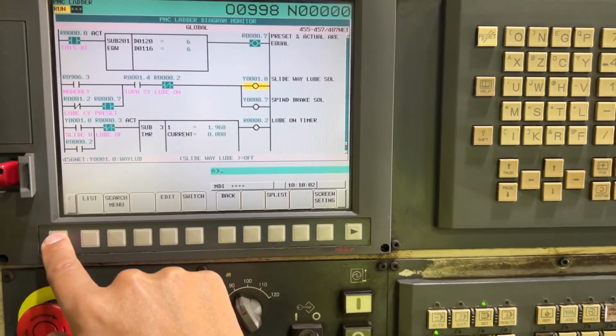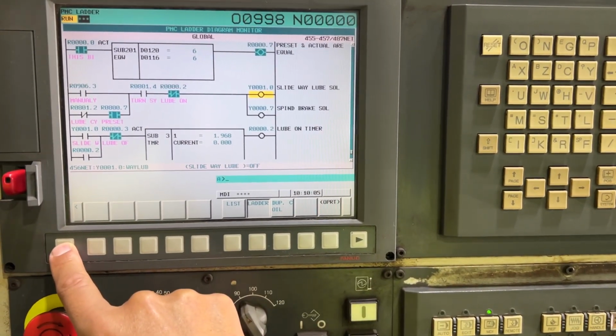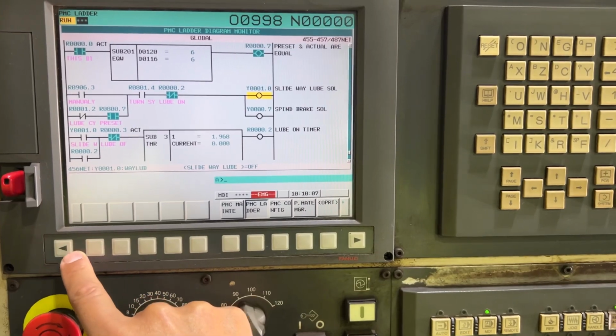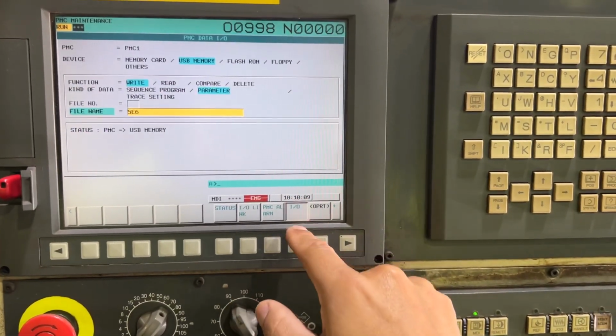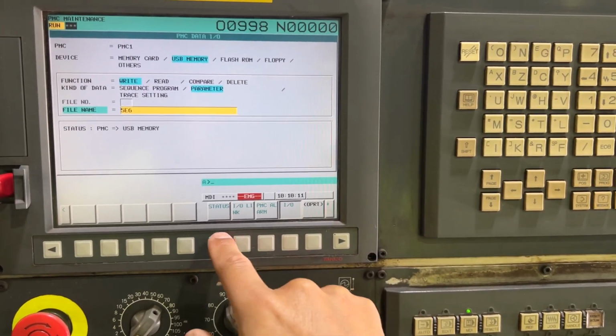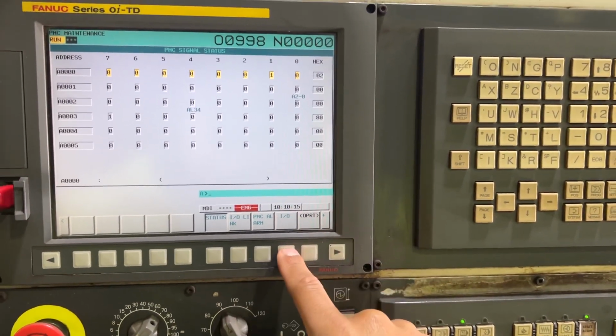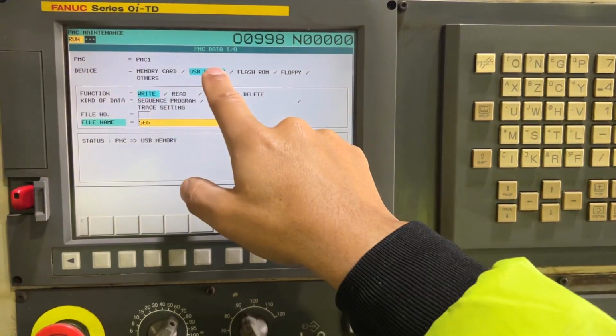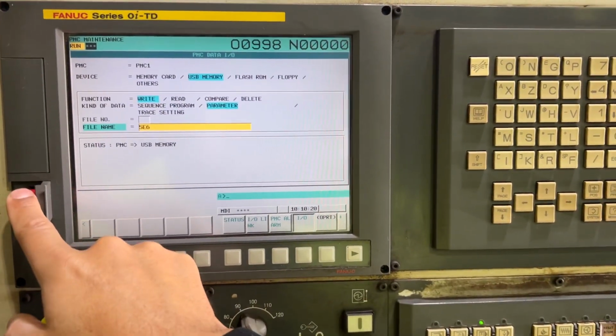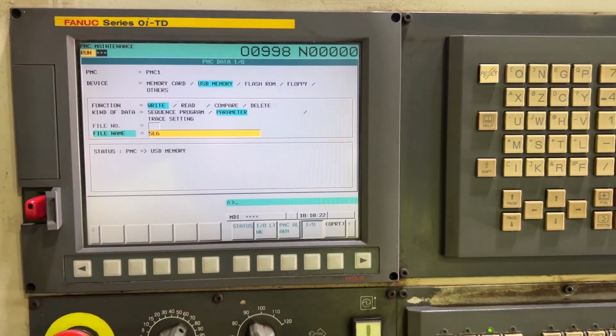So next step, always do the backup. You might be in Status by default, so you have to press I/O, and now I'm going to save the ladder program into the USB.